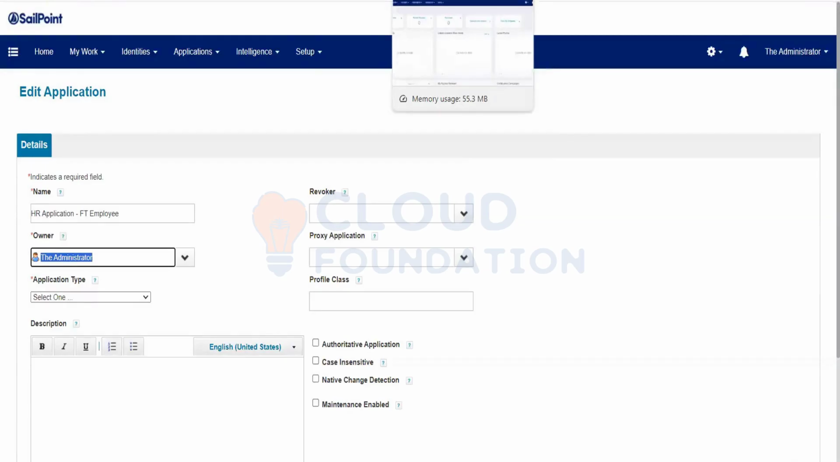A connector is nothing but a mediator between the target application. Once again, the target application could be any application, any downstream application, any third-party application. It will act as a mediator between the target application and Sailpoint so that the aggregation and provisioning will happen smoothly.